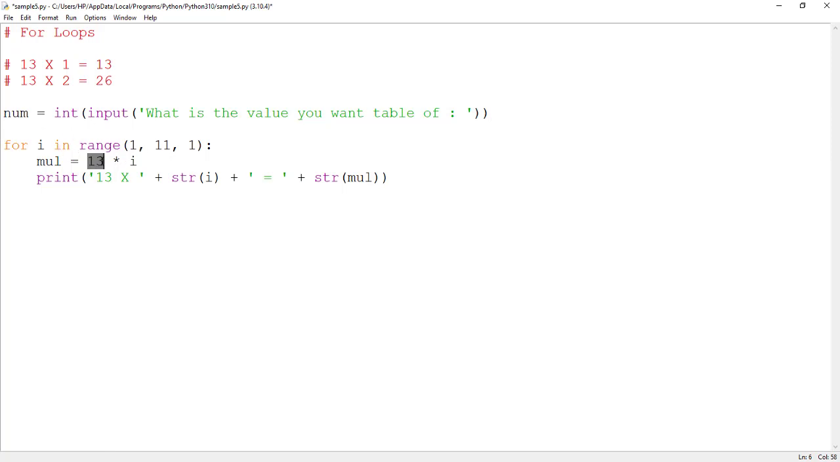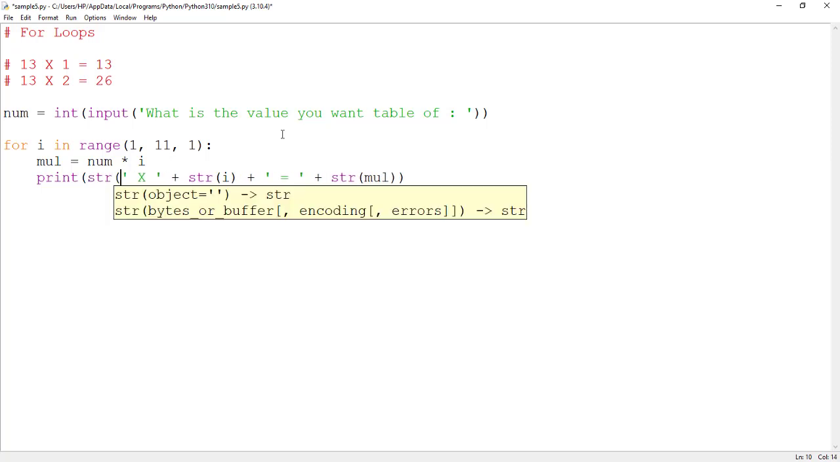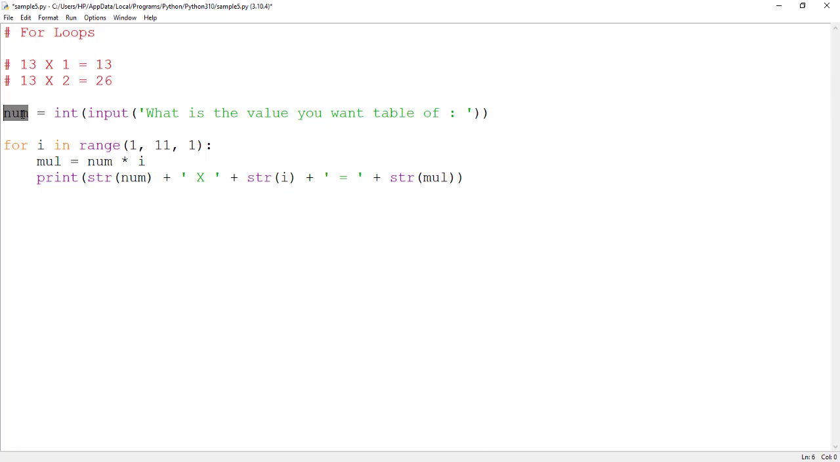Now instead of printing 13's table, we have to print the table of this value. So instead of 13, I will put num over here, and instead of 13 over here, again I will have to write num over here. Num is also int, so I will have to convert it also into string, then plus. So whatever the number he inputs, that is going to be multiplied by 1, by 2, by 3. That I am converting into string, printing it, multiplied by, then printing it.